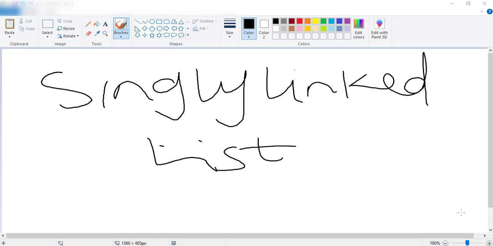But we know that arrays store this data in sequential order, isn't it? It is a sequential representation of data. But in the case of a linked list, it is not sequential. It can be stored anyhow. Let me give you an example.